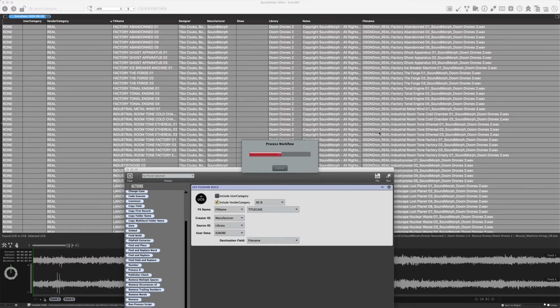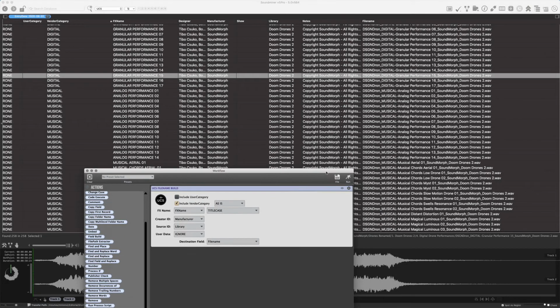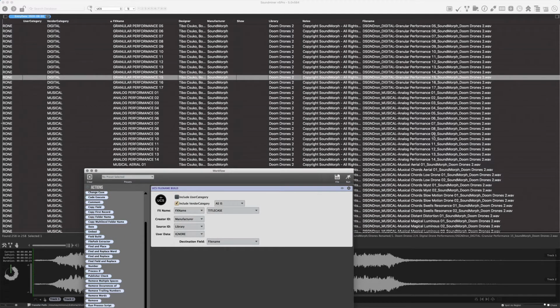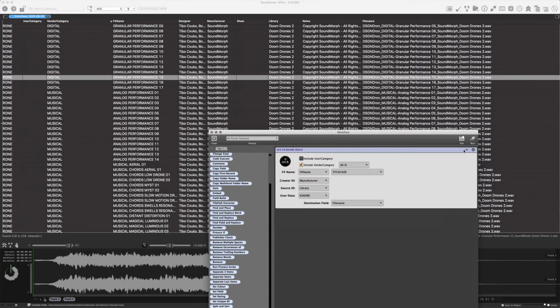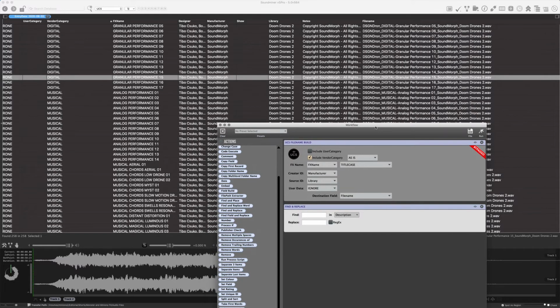And you see it's building out this new file name structure. So design drone, here's our vendor category, real, surreal, digital, musical, analog performance 11, SoundMorph, Doom Drones 2. Now, the one thing I probably would have done, and so I'm going to bypass this and do a find and replace. Again, eventually the lookup tables will probably do all of this for you. If SoundMorph had picked an abbreviation and we had included that down the line, it will do this as part of this step. You won't have to do this, but let's go back to the file name here and let's find SoundMorph and replace it with SMorph just to make it a little shorter.